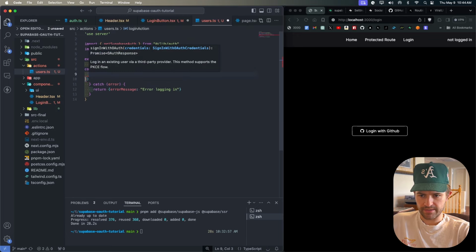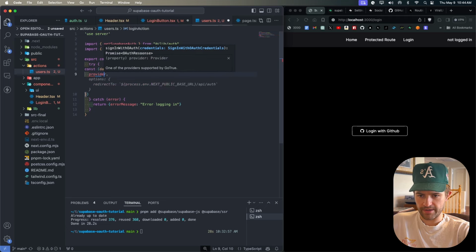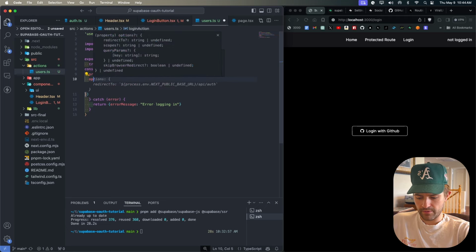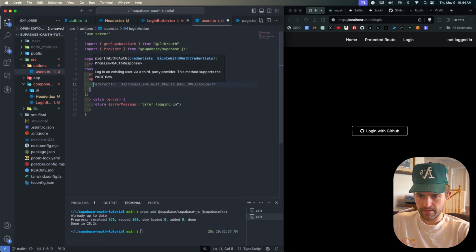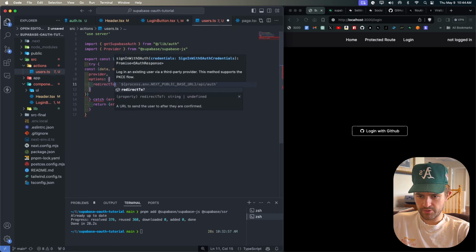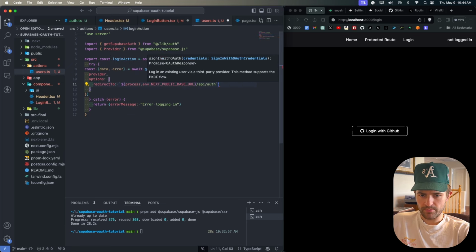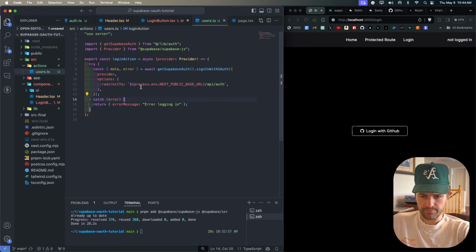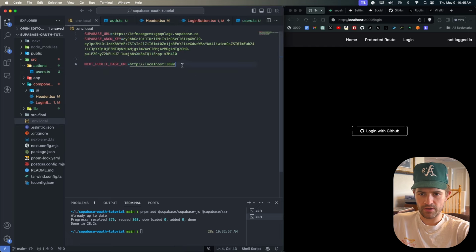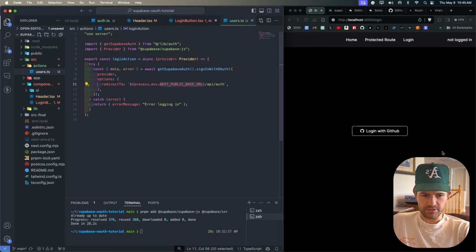And then we're going to pass in an object right here. It's going to want the provider and then options. We're going to say redirectTo, and then we're going to pass in whatever we want. So this is going to be our next public base URL. So come in here to .env.local and add this. When you actually use this in production, you're going to want to change this environment variable to whatever your website is.